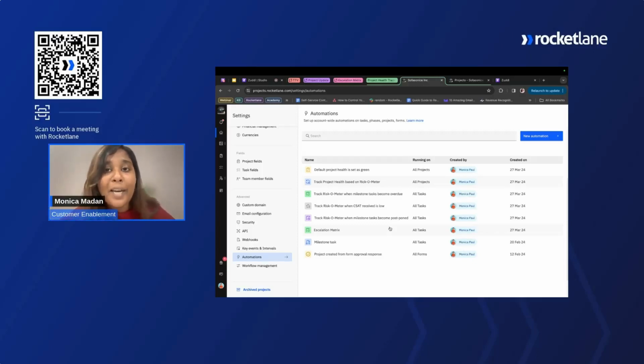One is if a milestone task is postponed, meaning the due date of a milestone task is moved by 4 or 5 days. Next is if a CSAT that is received on a milestone task is lower than 4, and then if a milestone task becomes overdue for more than 5 days or 7 days, then that also can be a risk. All of these are things that we think will be risks to the health of the project.